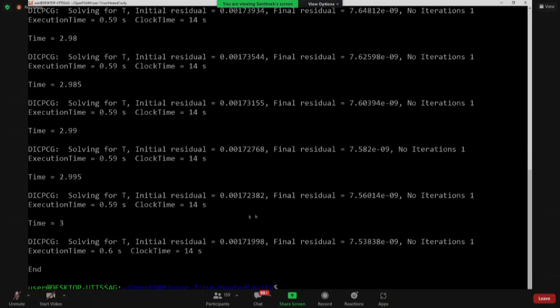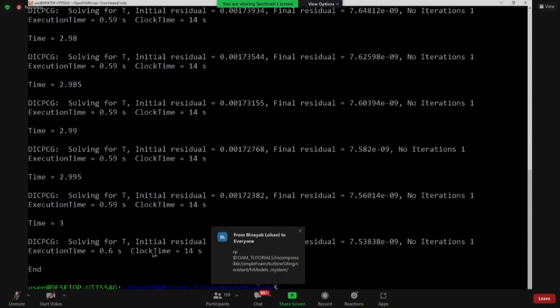And now you can see there is no non-orthogonal corrections. It just solves one time with one iteration. And let's see the new results.